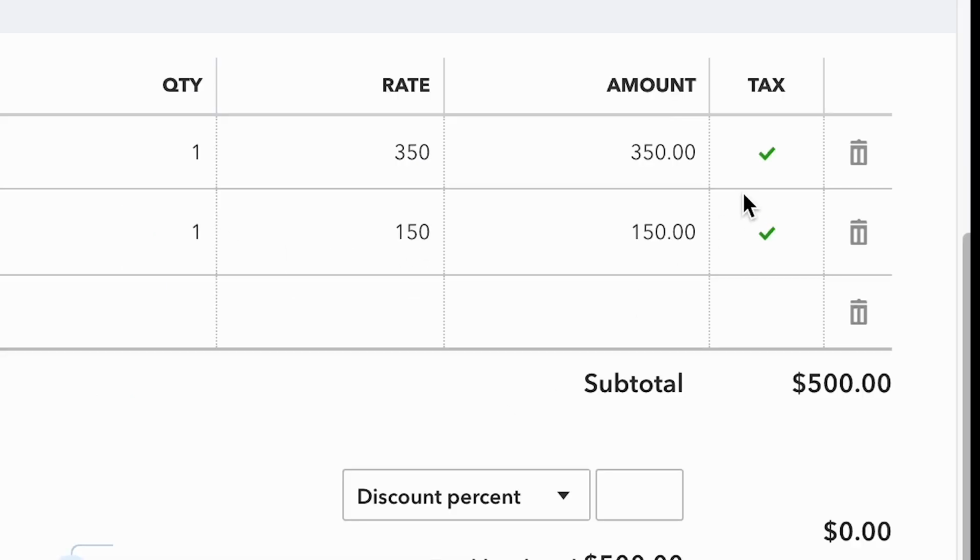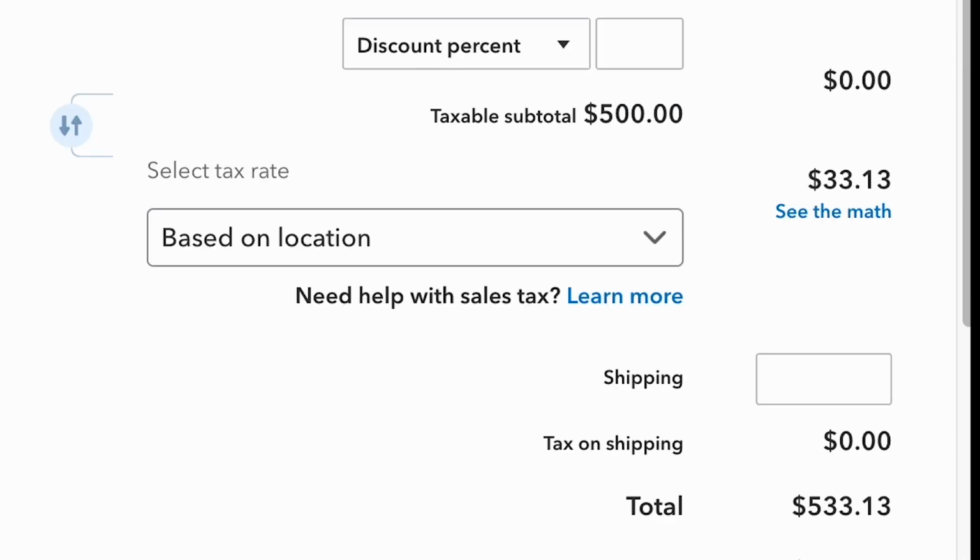Step 3. Always check the tax column on the invoice. That way QuickBooks will include the total amount invoiced as part of the gross receipts calculated in your sales tax report. Whether or not the customer is actually charged sales tax will be determined based on how the items sold and customer are both set up prior to generating the invoice.